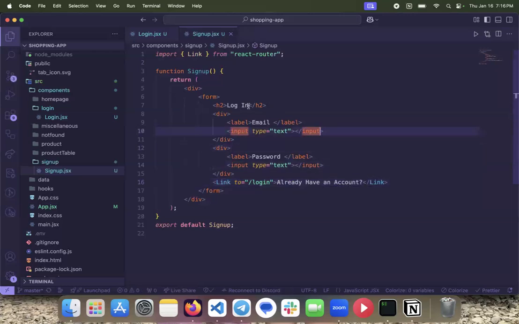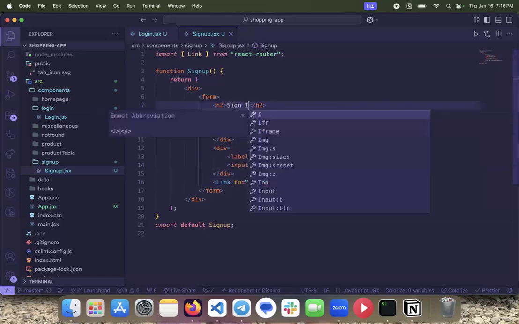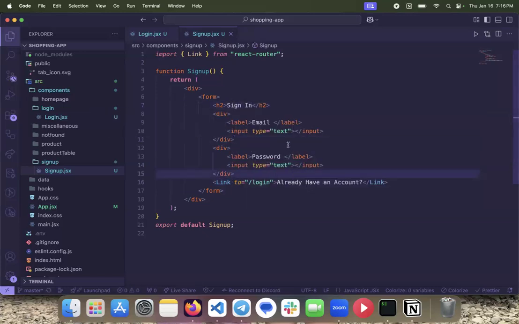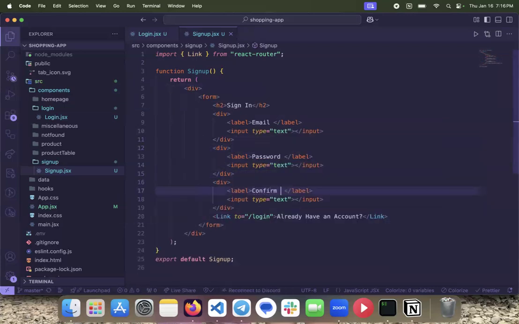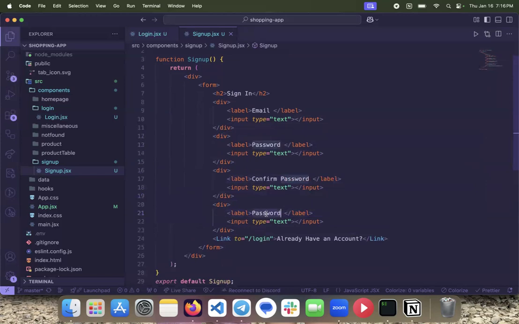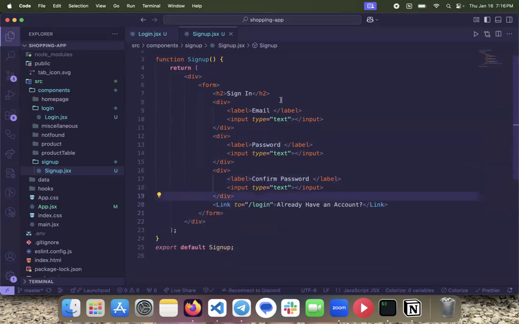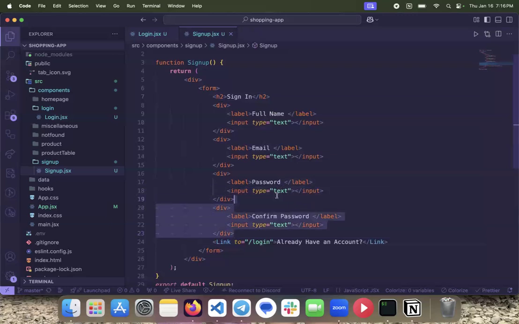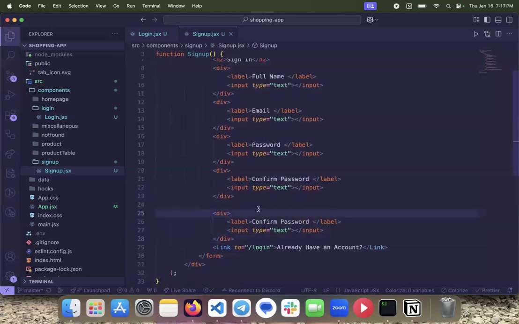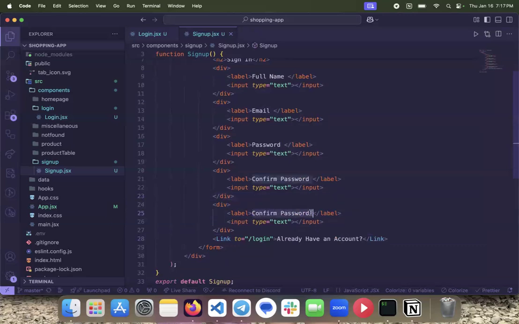All right, so we don't really need these same fields. We do need an email. We do need a password. We also need someone to confirm password, so they have to type it in twice. What else? Maybe your full name. We'll put that on top of email. And maybe we also ask them to give their age. This one could be input number.